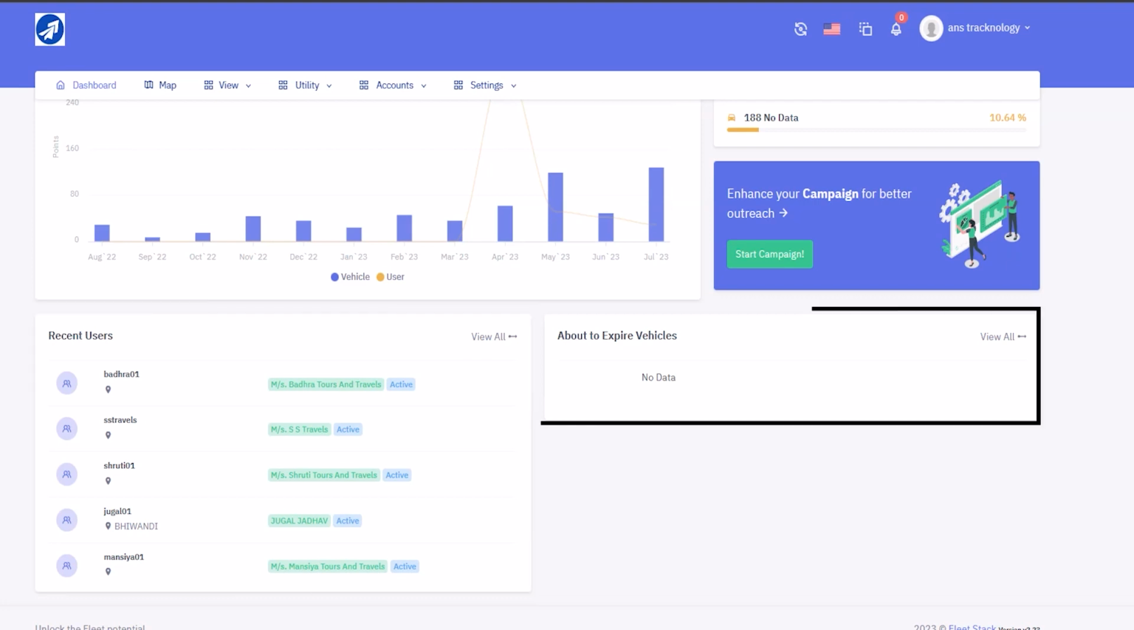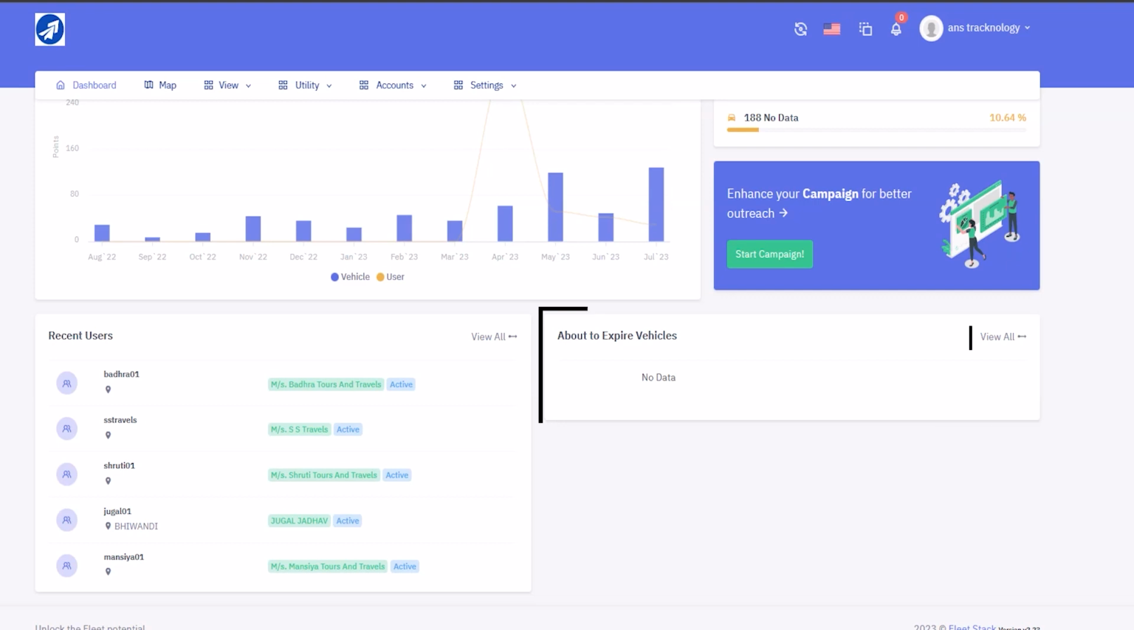The dashboard also displays the list of vehicles that are going to expire. By clicking on the View All button, you access the complete list of vehicles.